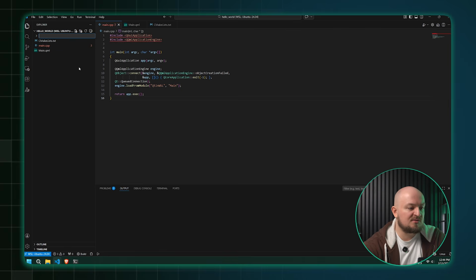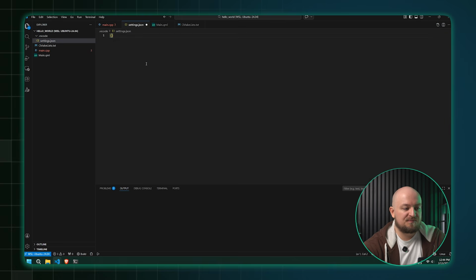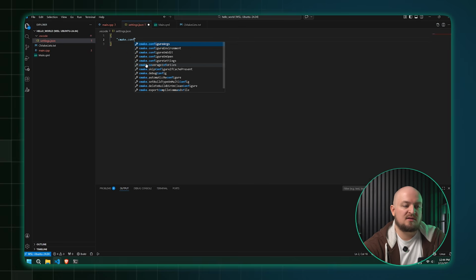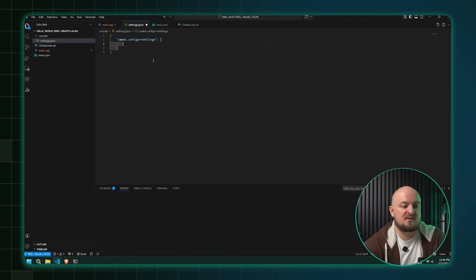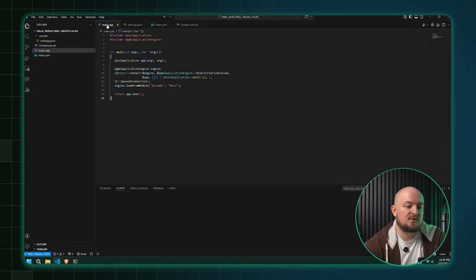Let's create a .vscode directory, and inside that directory, a settings.json file. Here, let's set a CMake prefix path inside the CMake configure settings. The CMake prefix path should point to your Qt installation directory. In my case, /opt/Qt/6.10.2/gcc_64.